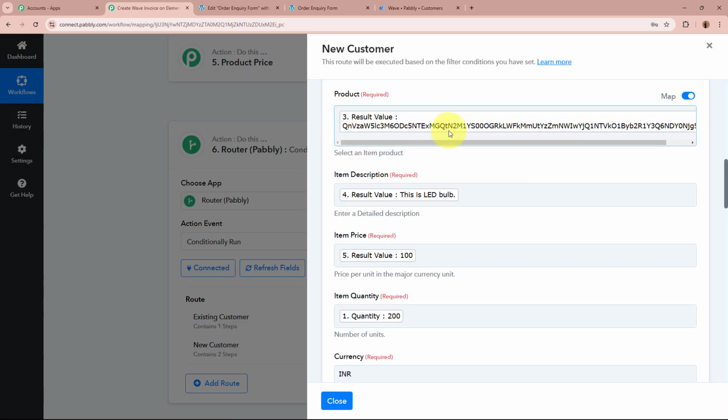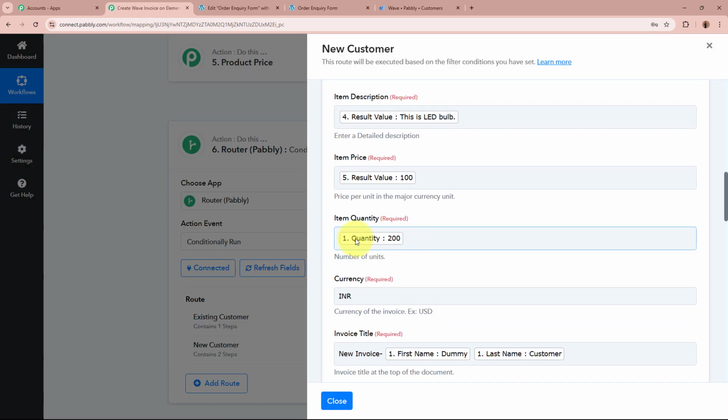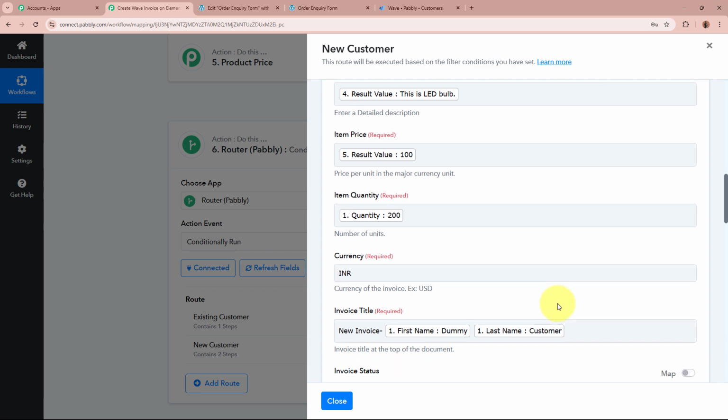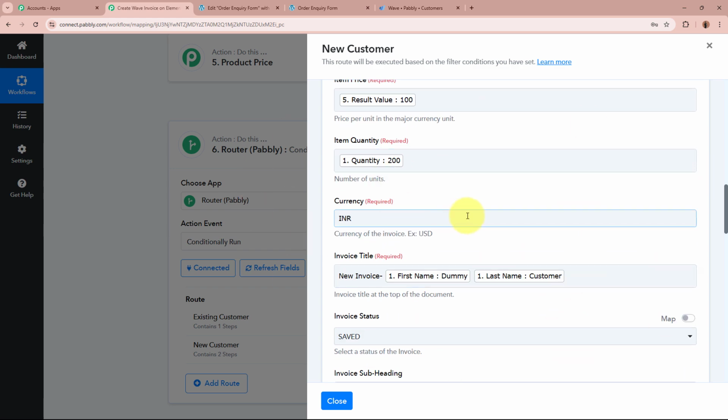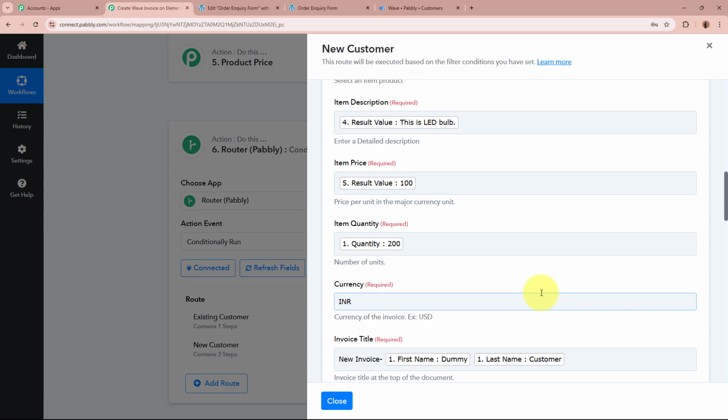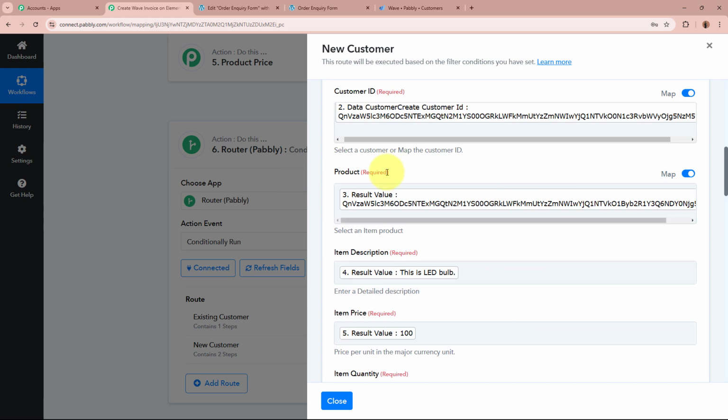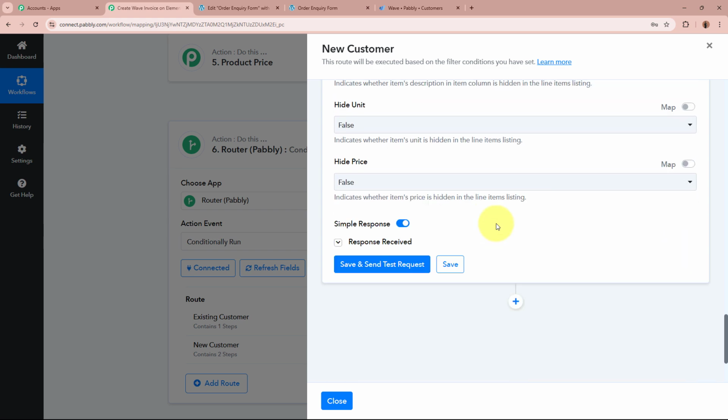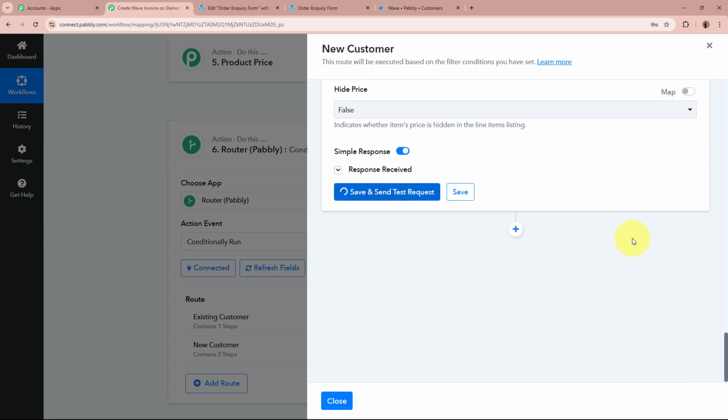Okay, after that, it is asking for the product, item description, item price, quantity. I've already filled in all the details because this was the clone step right over here. So the invoice details are automatically filled. You just have to update this customer ID in the step right over here. Okay. After that, I'm going to simply click on this save and send test request button right here.